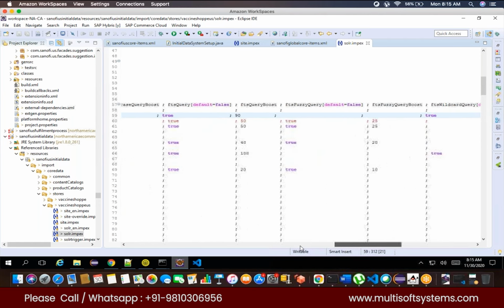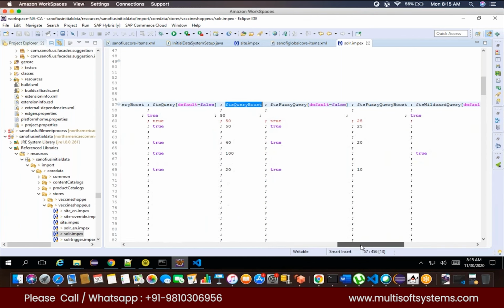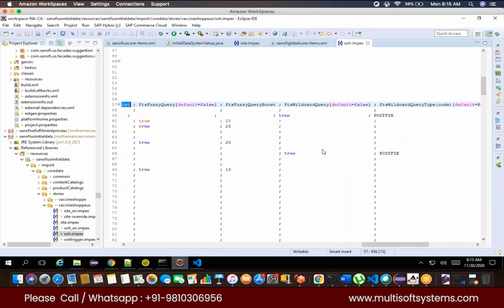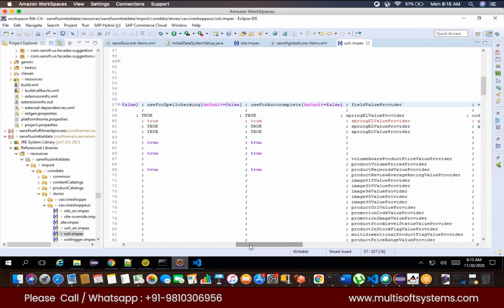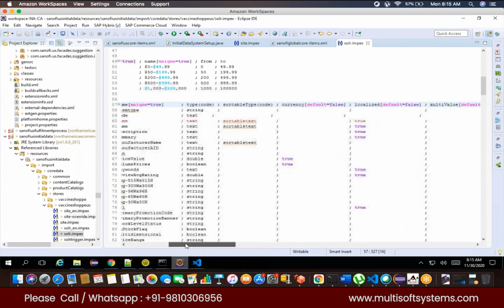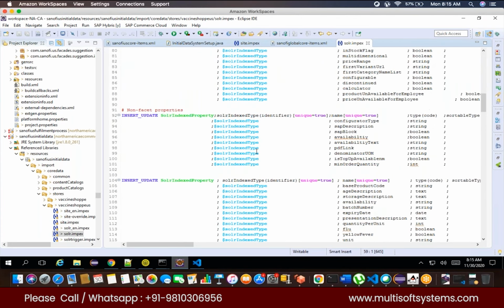So these are the boost queries. These are not that important. We can use out of the box whatever required. Very few projects use this boost query and all. Wildcard query means you enter three letters and what comes next and all. Like these are auto suggestion related things. So whatever the properties of the product model or variant model you want in the front end, you will be creating rows in this fashion. So these are all the rows, index parameters.